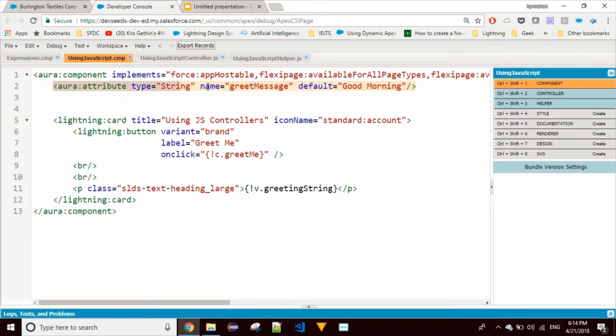Now, in the component, I have created one attribute, and the attribute is named greetMessage, and the greetMessage has a default value called good morning. Okay, and I have added a lightning card. The attribute and lightning card are nothing new to you, you have already seen them. Now I have added another button, that's a lightning button. Just google what a lightning button is.